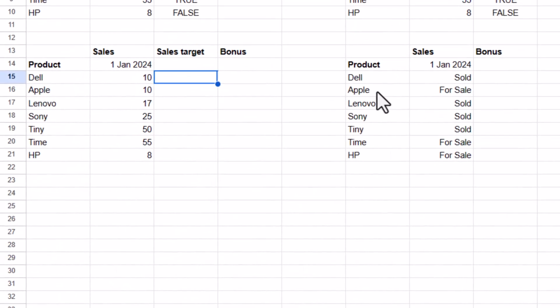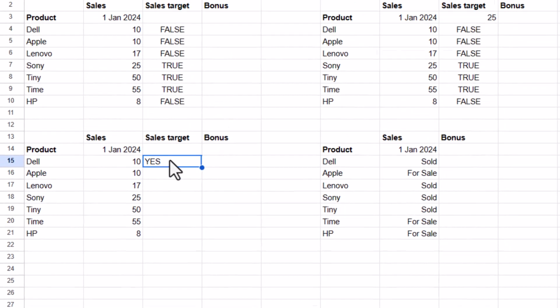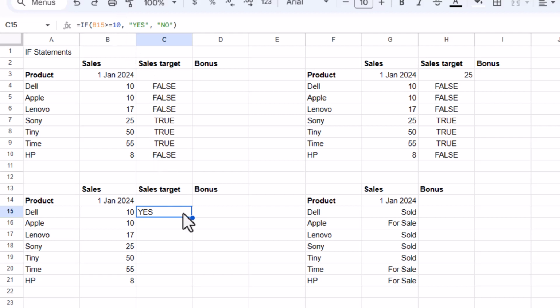So equals if, open brackets, as we always do, click in that cell. So if what's in there is greater than or equal to, and let's say 10, comma, and if it is that, we're going to say yes, quotation marks, or using the comma again, no, and then use the brackets to close it off. So it's yes, because we've said that the figure is it equal to or greater than 10? Yes. So we're expecting lots of 10s here, but we've got a no.